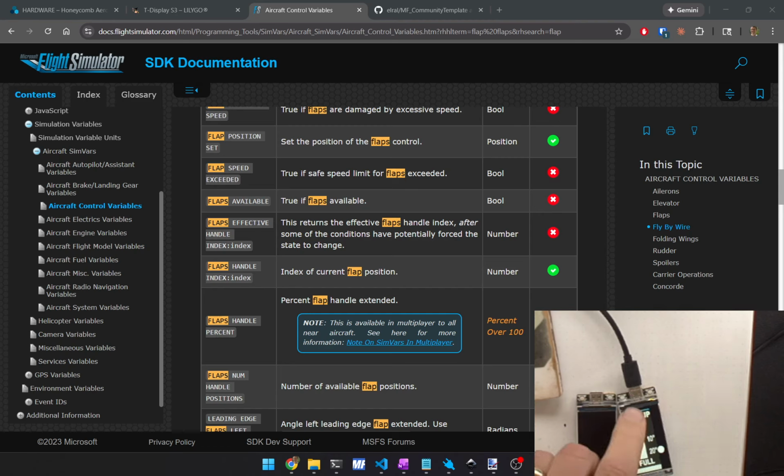I also noticed that the scale isn't linear, so we may need to do something to make that movement, but we can handle that in code. We could do that in Mobiflight, or more likely, we'll just do it in our custom code.